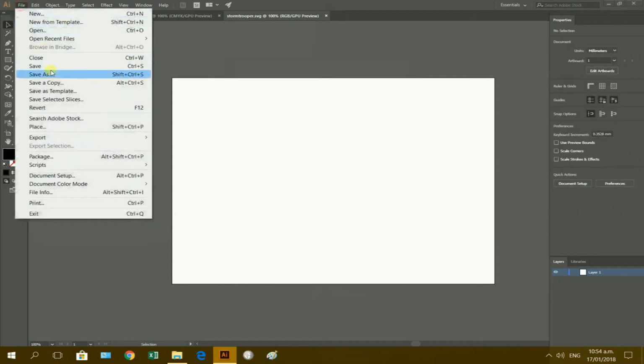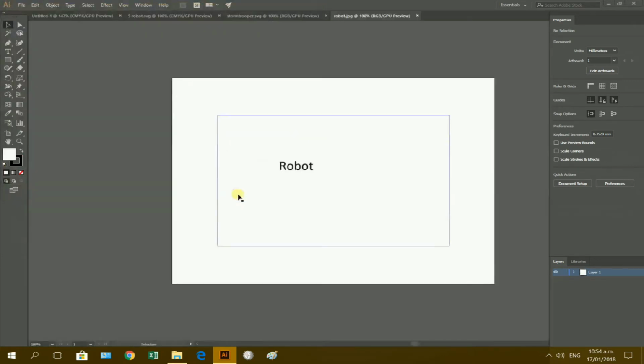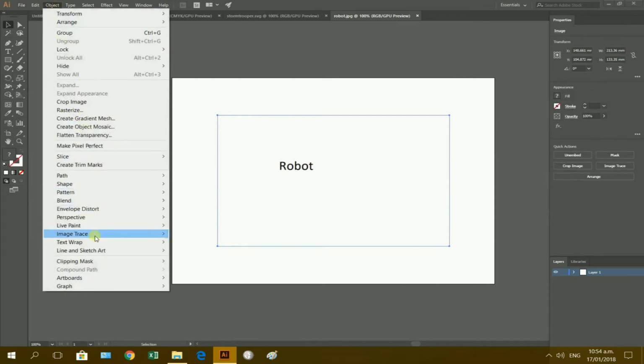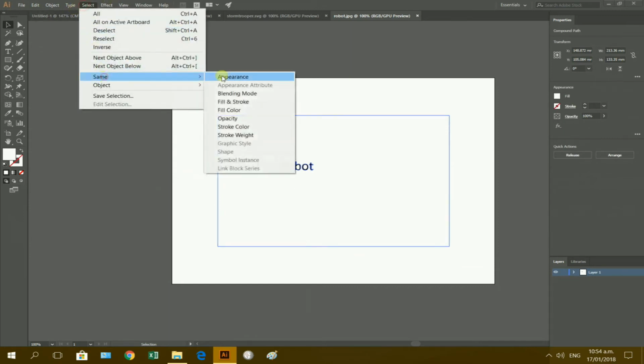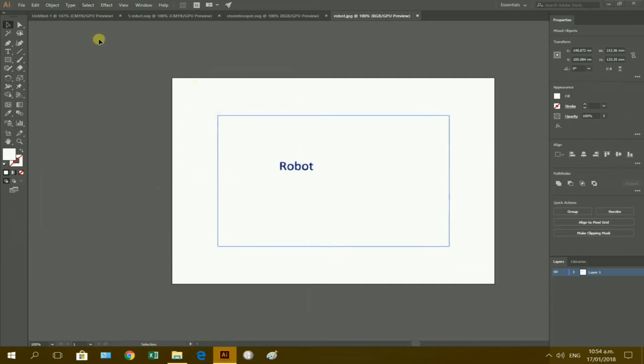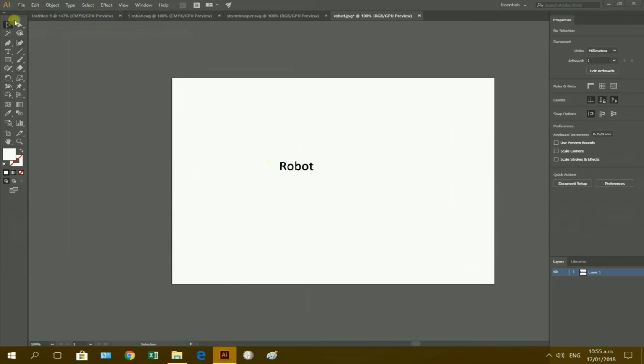We're just going to do the text. File, Open. I'll get my robot text, open. And do the same thing with this. So click on it, Object, Image Trace, Make and Expand, right mouse click, Ungroup, click on a white section, Select, Same, Fill Color, Edit, Cut.